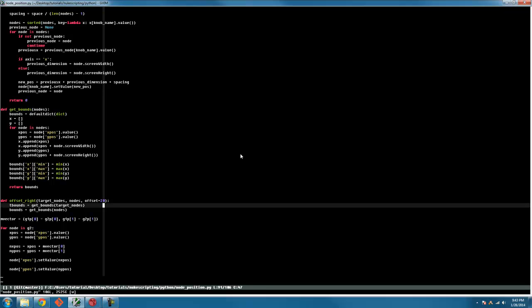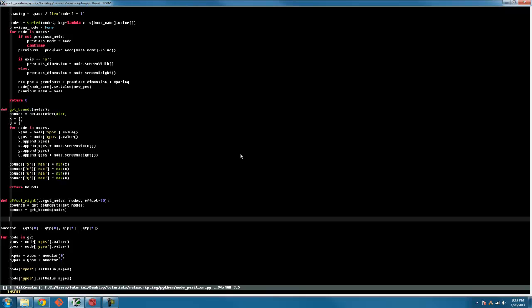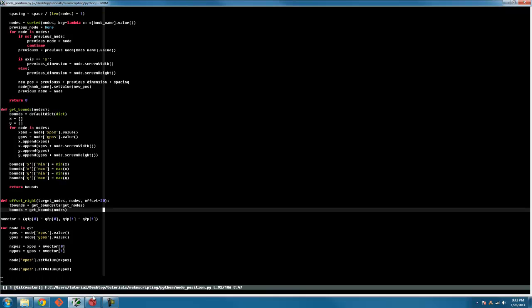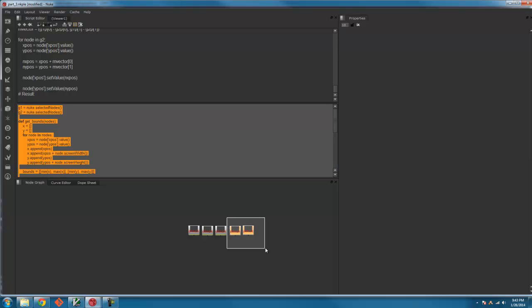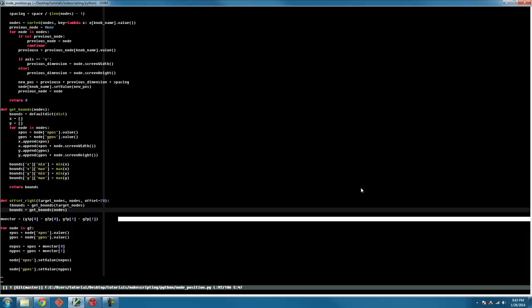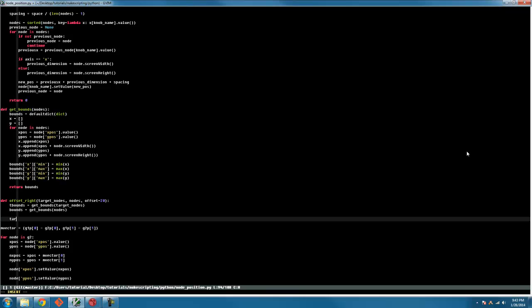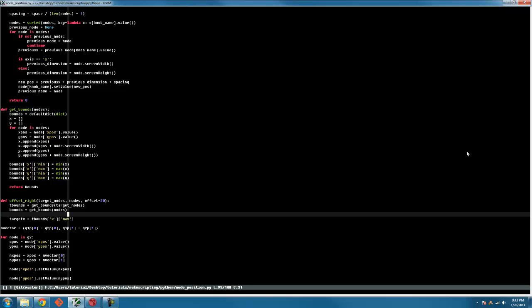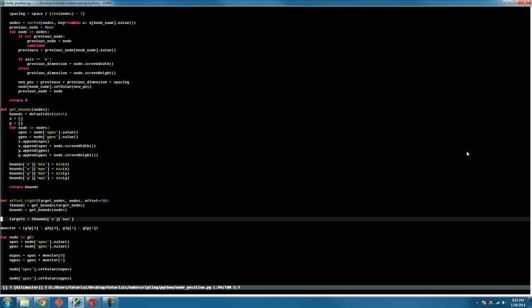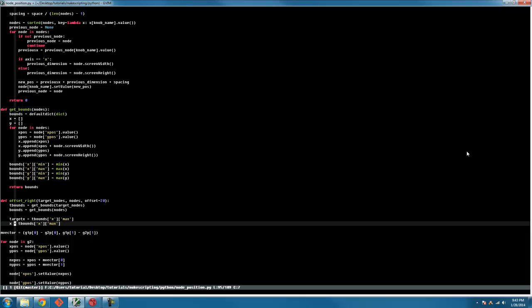Alright, so we've got our bounds. Now for this calculation, let's go back to Nuke, sorry. We're going to want the maximum x value from our target nodes and our min x value from the nodes that we're going to be moving. So let's get a hold of that information. Our target x is going to be equal to our target bounds x max. That is a lot easier to look at, and it's easier to understand. I don't have to remember any of that stuff. And we'll just call the other one x, and that's going to be its x min.